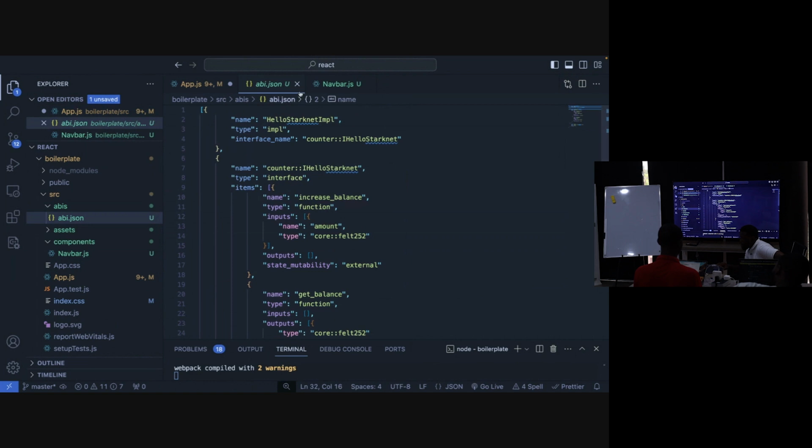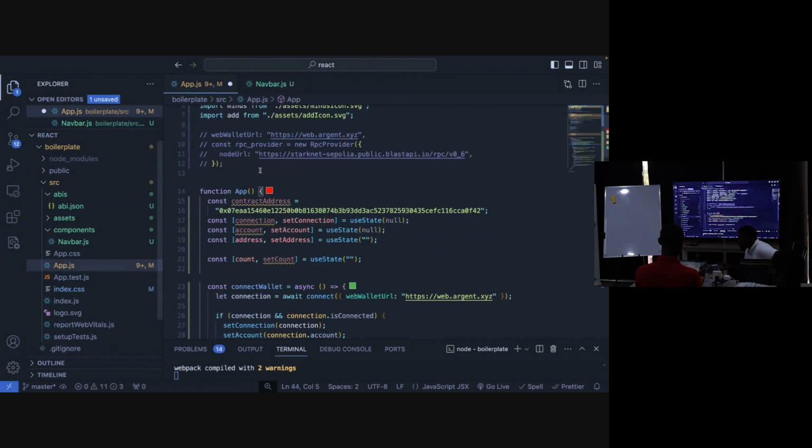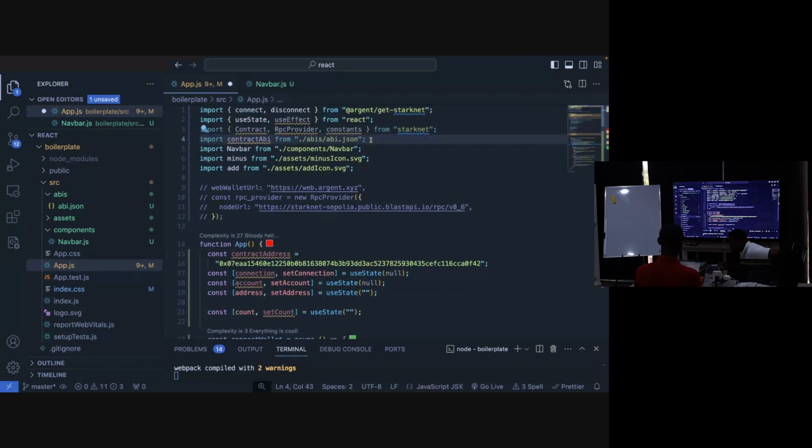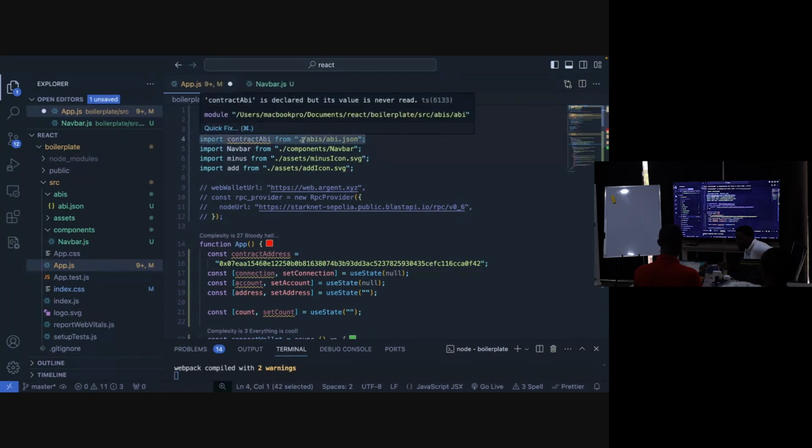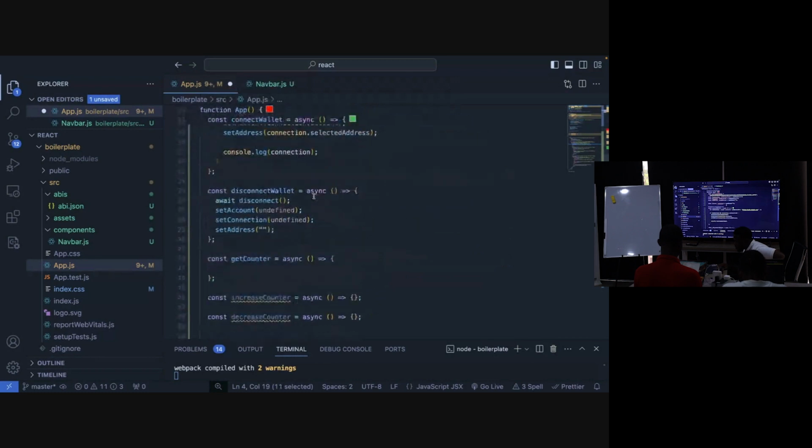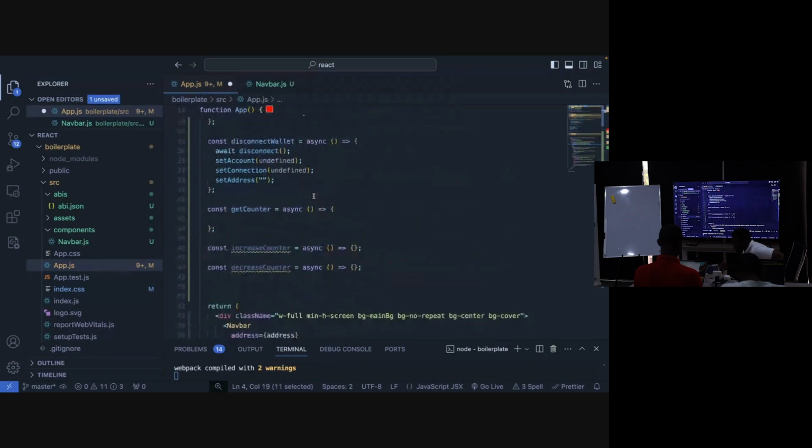So you save that and you now import it at your top level code right here. Import contract ABI from, you now put the path to the ABI here, and it's automatically available to you in this variable. The thing we need to do now is get our provider.